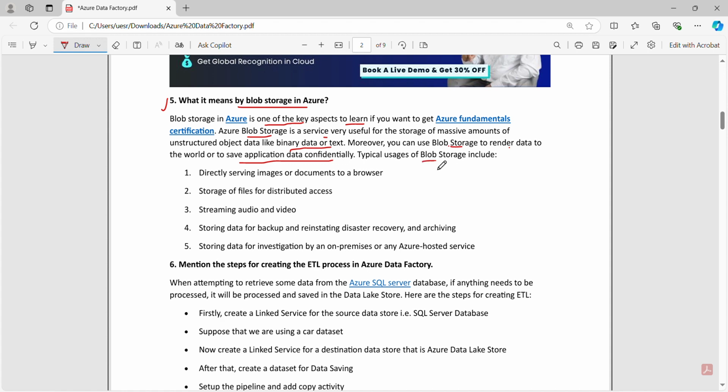Typical uses of blob storage include, first, directly serving images or documents to a browser. Second, storage of files for distributed access. Third, streaming audio and video. Fourth, storing data for backup and restoring, disaster recovery, and archiving.